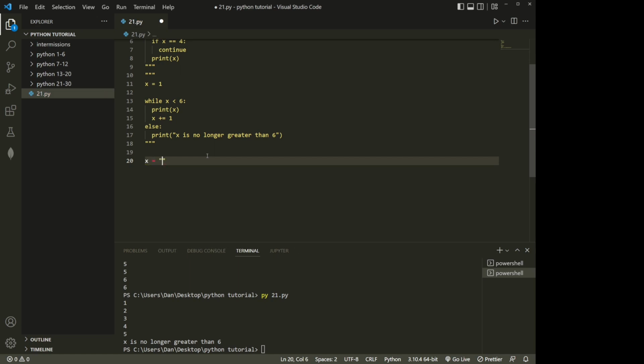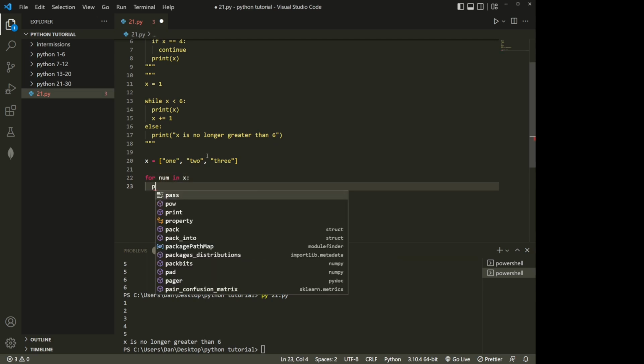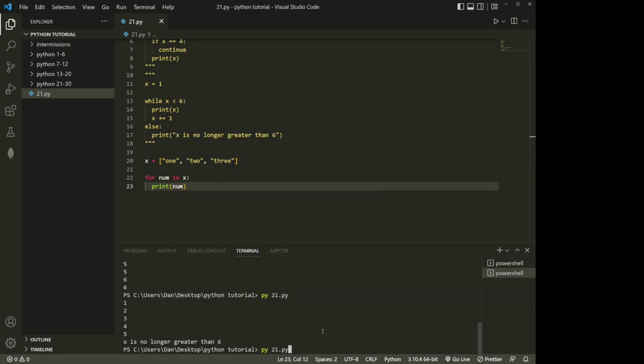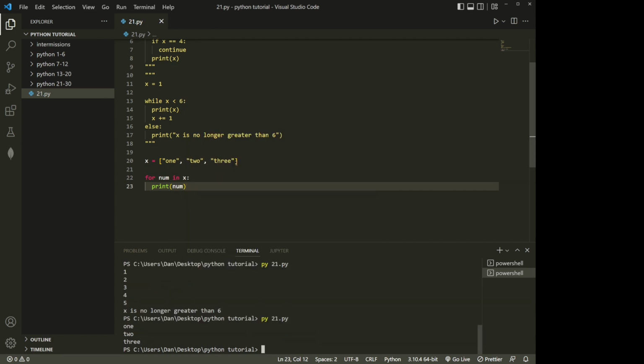We'll make our awesome 1, 2, 3 list, and I forgot the square brackets for a list. So we have our little list cranked out here, and then we just want to do for num in x, and we will print num. Save, execute, and you see we iterate over it. This might just be a refresher for you, but if you're not familiar with this, feel free to practice until it makes sense.